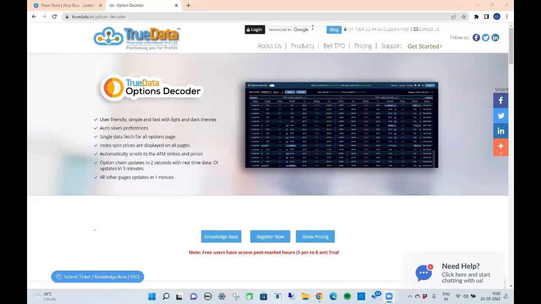And we will today cover how you can use TrueData Options Decoder, if you're an Aliceblue customer, and how you can start from there, and what are the features of TrueData Options Decoder which you can use. TrueData Options Decoder has a lot of things in it, so I will cover some of the main and key aspects today. We will subsequently have more webinars on this topic, wherein we will be showing you more on that.